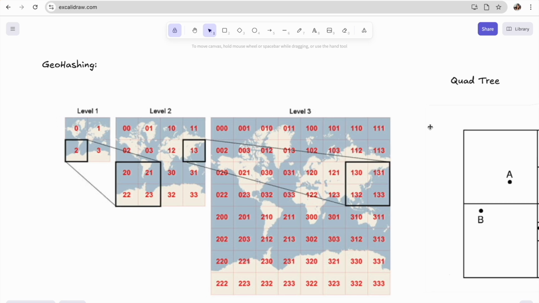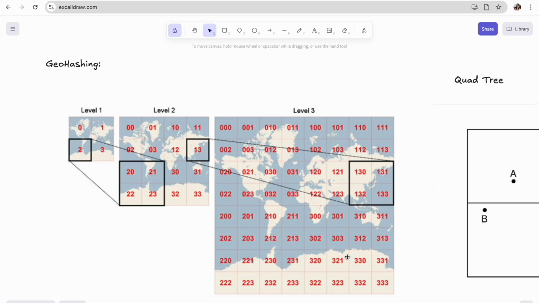For geo-hashing, let's say this is the world map, right? This is the flat 2D map of the world. So this is level 1. This is the whole map, and the whole world map is divided into 4 parts. In level 2, each of these chunks is again divided into 4 chunks. In level 3, again each chunk is divided into 4 chunks. And in this way, we can decide how many levels we'll be using, and we'll divide the chunks into multiple smaller chunks.